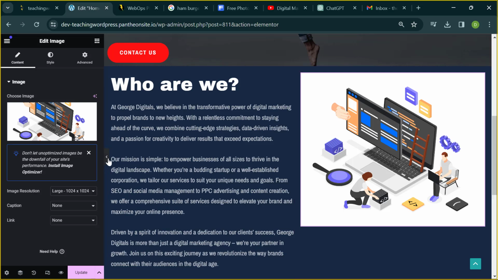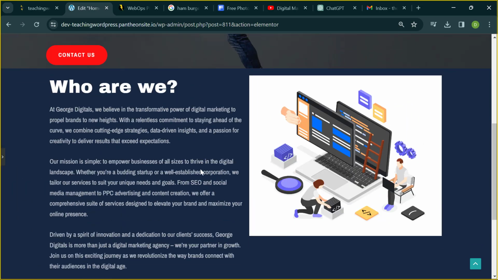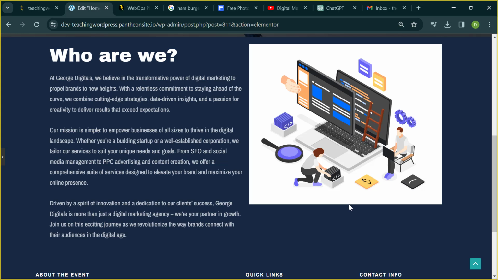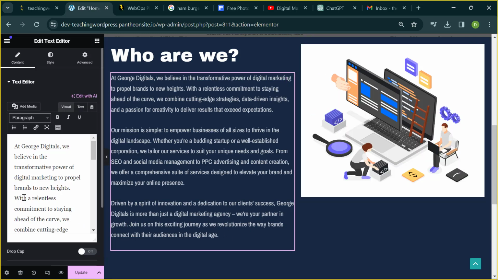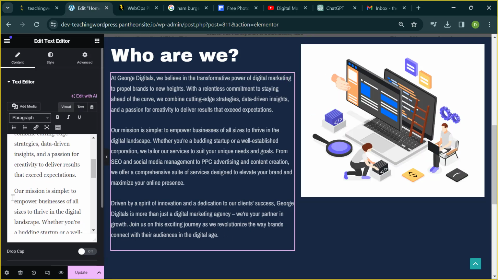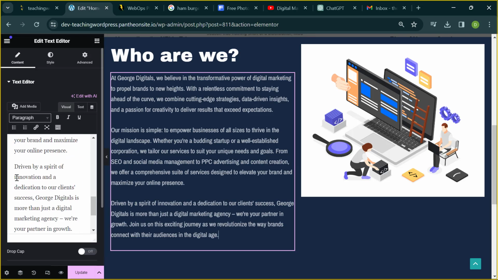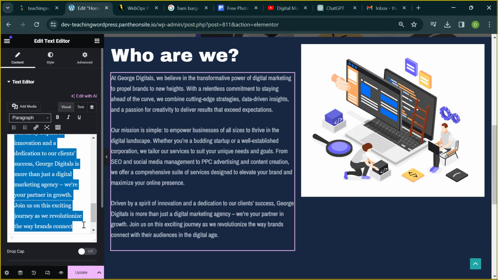I can just close it. Now what do you notice? You see we have a write-up, we have an image, right? Now, what I can do is I want to delete this down here. The reason why I want to delete it is that I want the image and the text to be at the same height, because of beauty. Now, I'll just scroll down to this place that has driven, and I'll just delete all this.